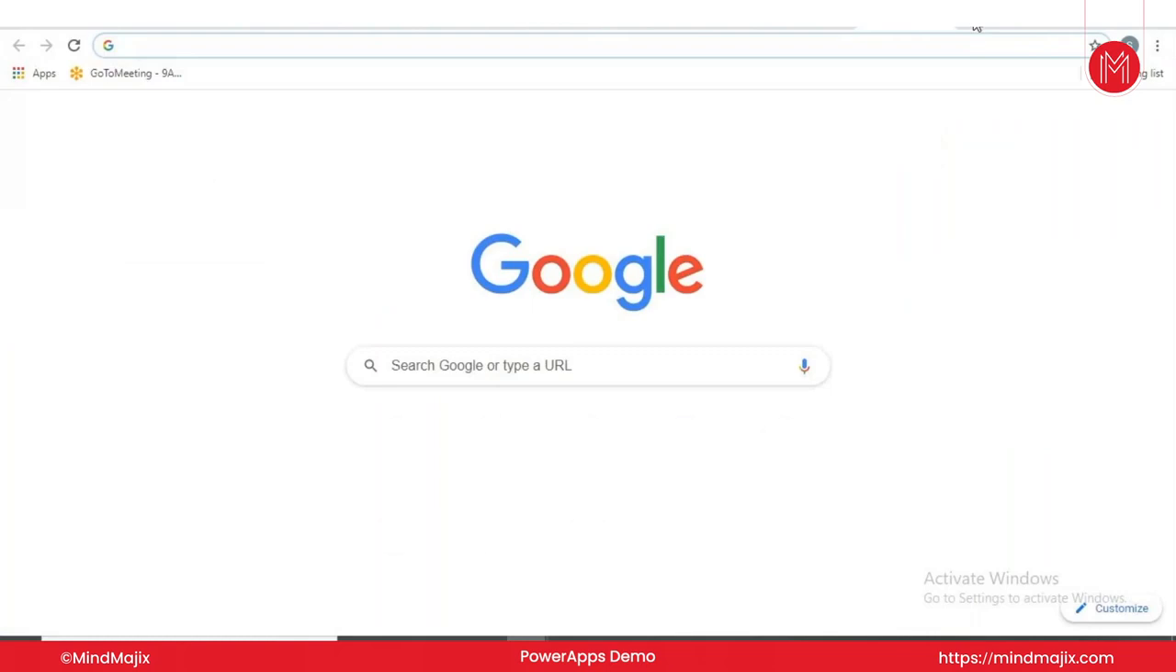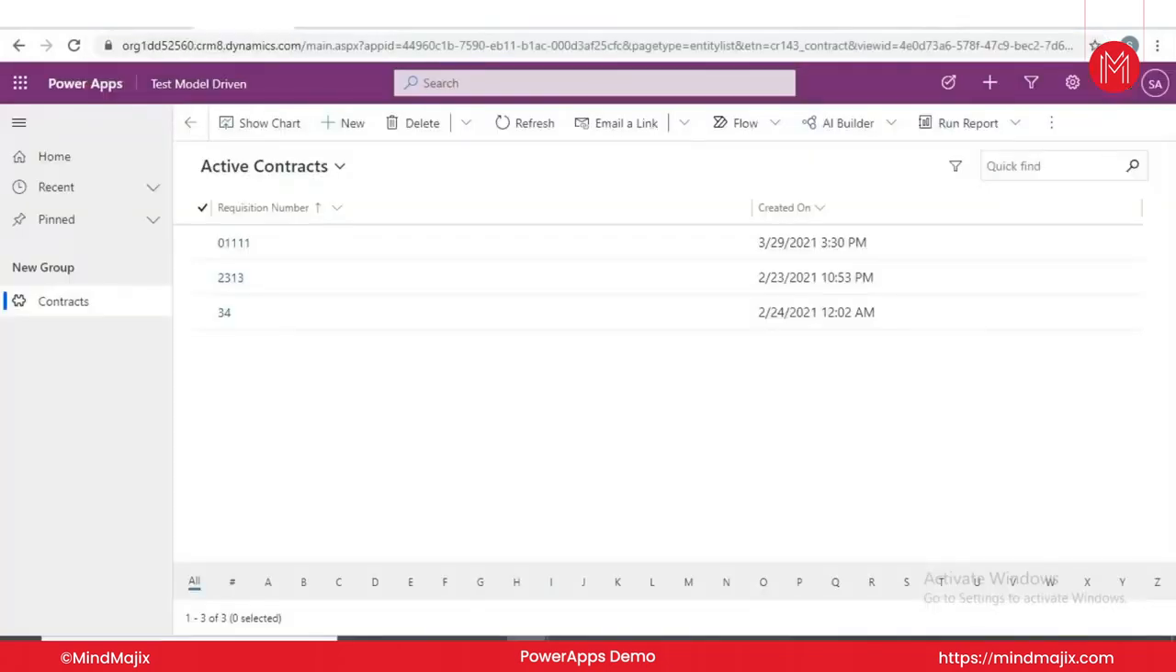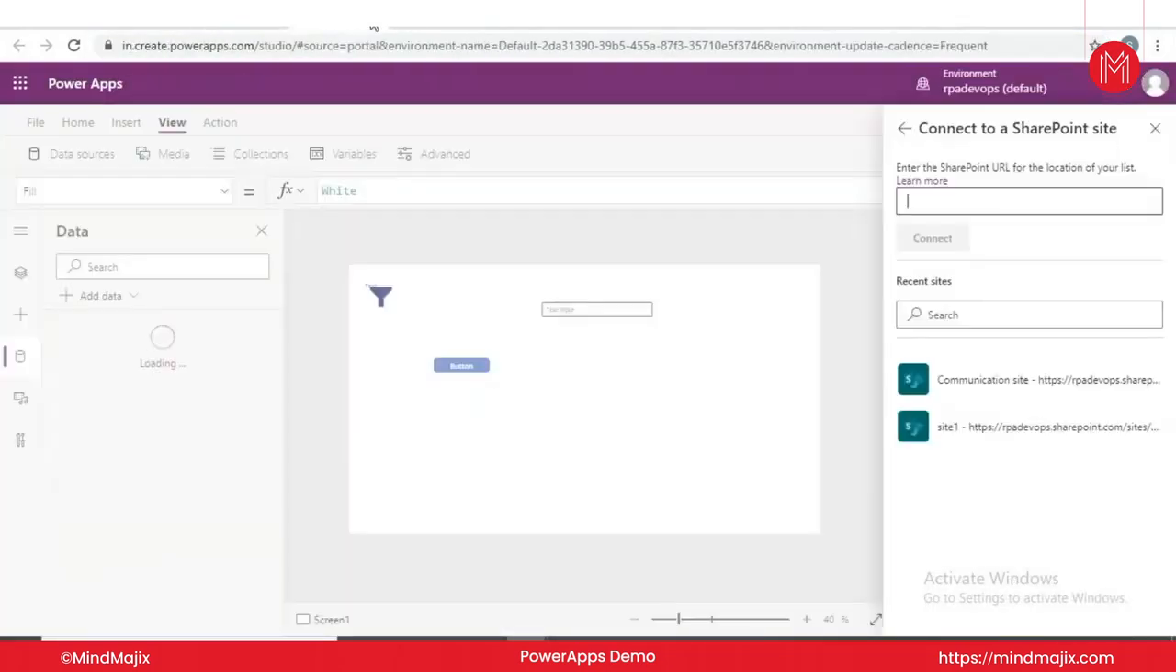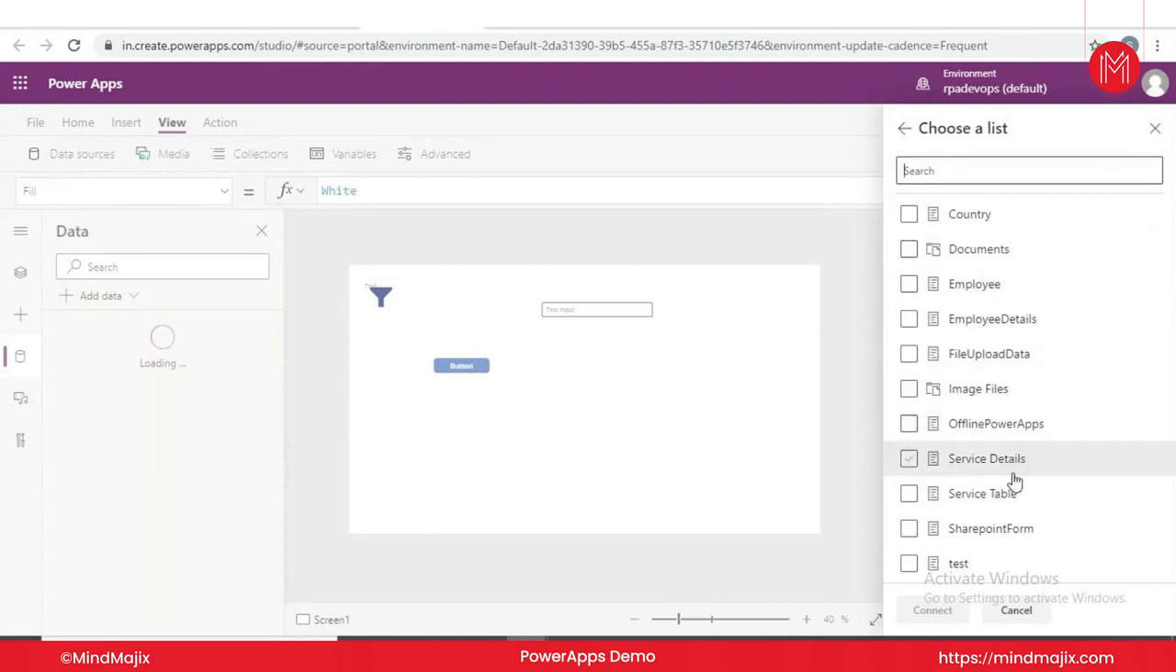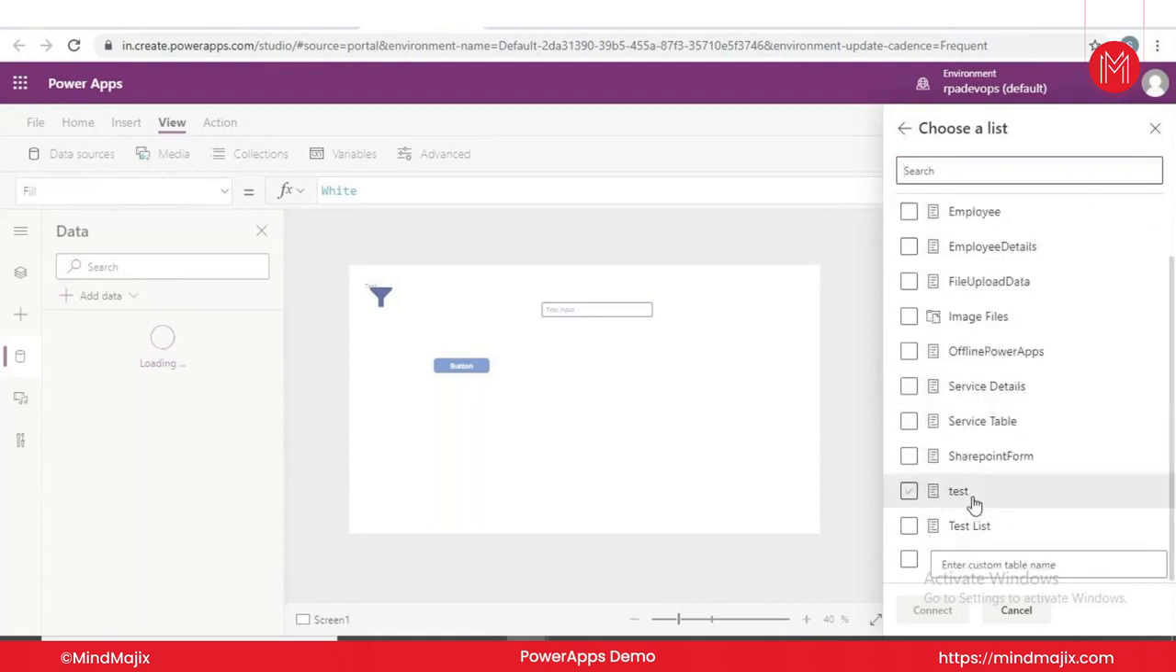Let's go to my SharePoint as well. So these are the applications available, the site collections of SharePoint. Let me use the communication site, this one. And these are the lists which I have created in my SharePoint, available here. So let me use the employee list.